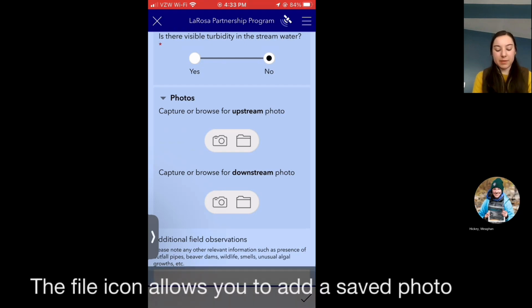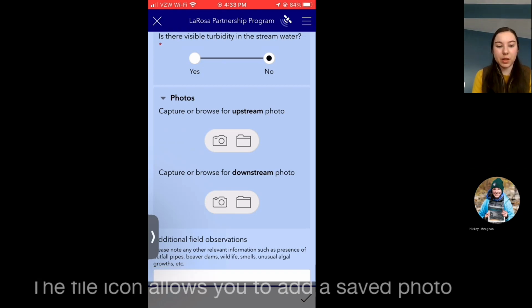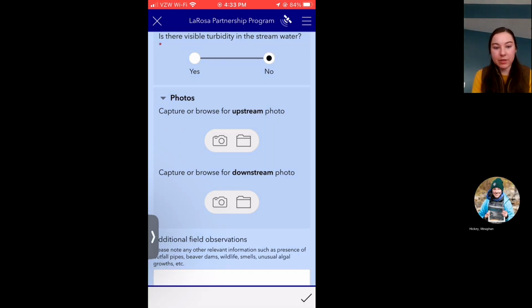And you can even take the photos from your camera photos folder, or if you're on your computer, if it's saved on your computer. So you don't have to take the photo live. You can take a saved photo and put it in here too if you're doing this after the fact.